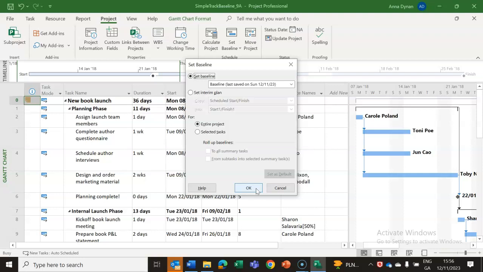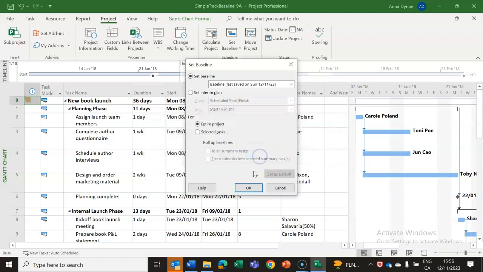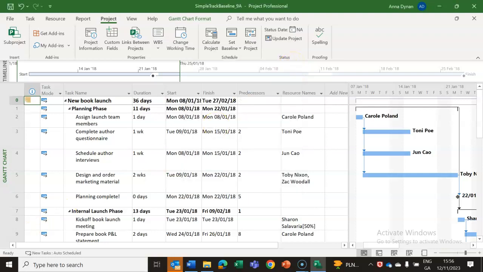So all you're really doing is you're just going in, you're selecting the option set baseline, and that is setting a baseline for your project. So it says you already set it on this day. Do you want to override it? I'm going to say no, because I'm happy with the one that I have set today. So that's how you see whether you've set a baseline or not on a project.